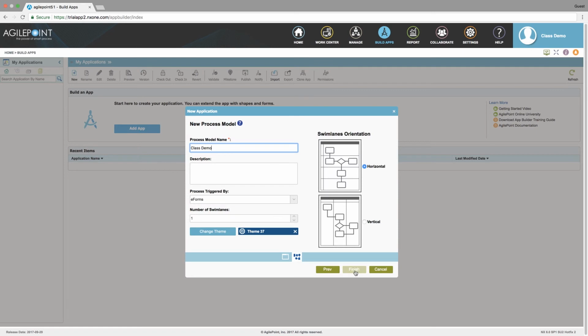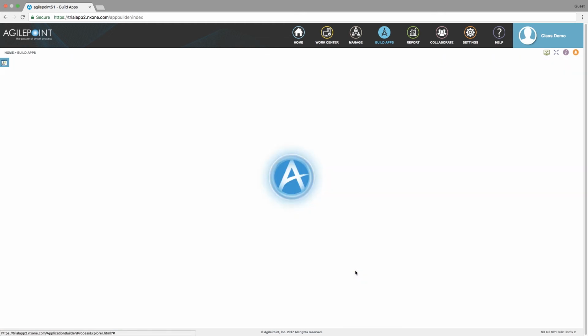The Finish button will save and complete the initial setup of the process model and open the Process Builder screen where you will begin building your application's process. Cancel will cancel the New Process Model window and delete the information that was entered. Let's now click the Finish button to continue building our process.